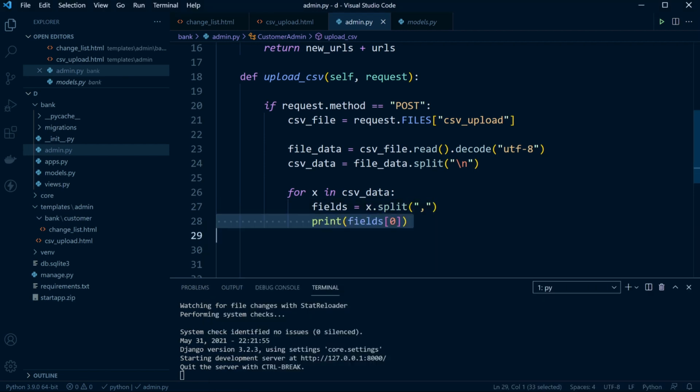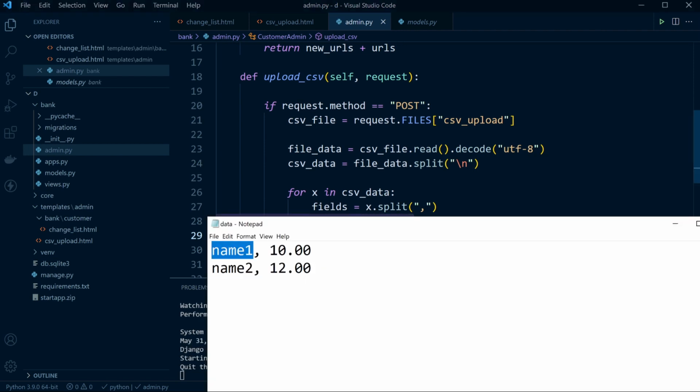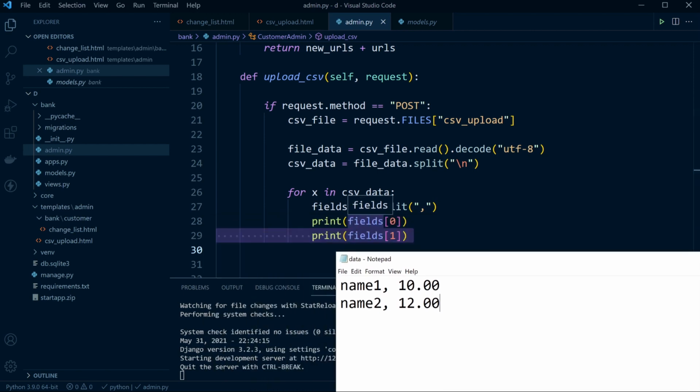So we can see that in action now. For example, I can take fields and select position 0, which is going to be name 1, and then position 1, which is going to be 10. So I'm going to iterate over this because there are multiple lines here. So this is going to print out down here: name 1, 10, name 2, 12.